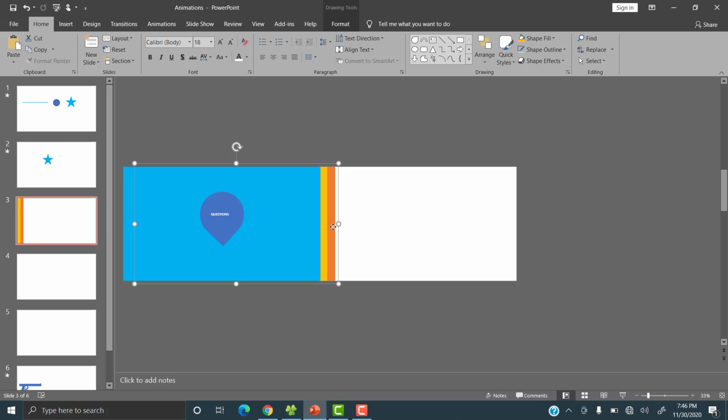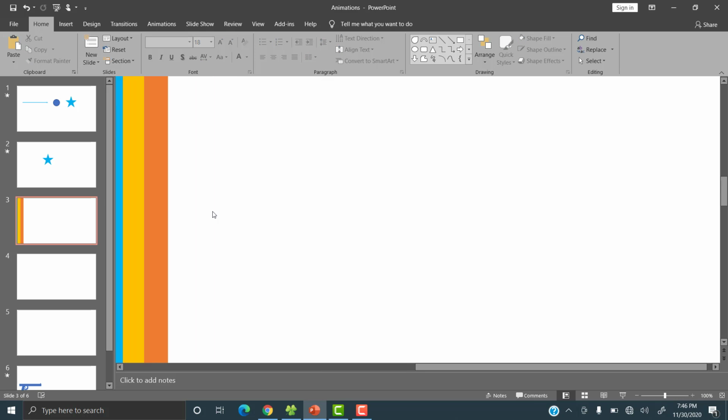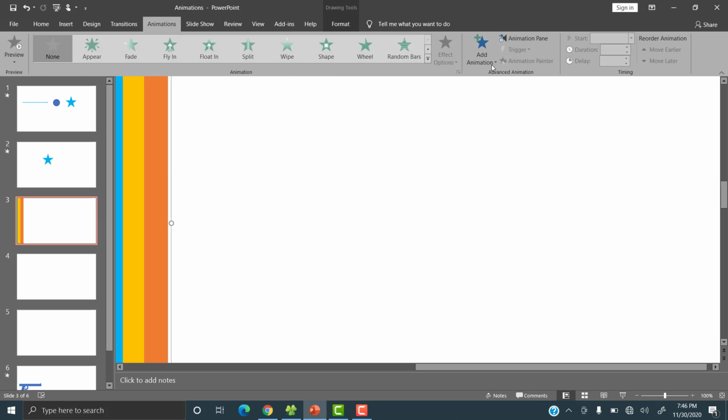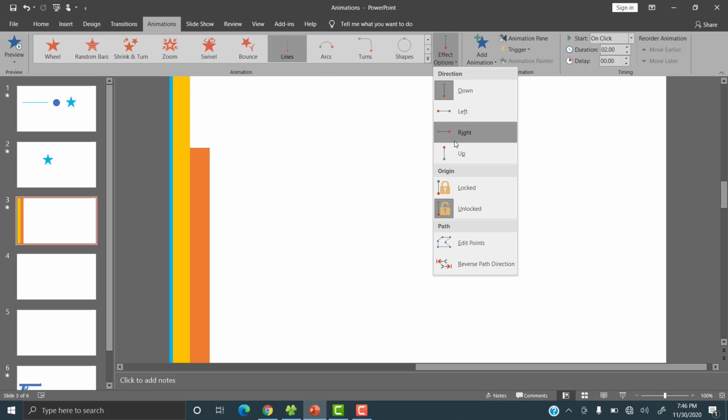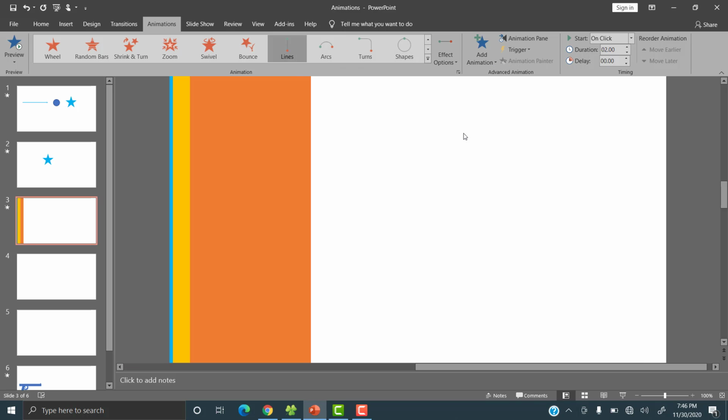So let me select this. I mean the last one, of course. So let me zoom in to select the last one. Yeah, I think I've selected the last one over here. So let me add this line animation to it. Okay, good. I want to change this one to the right like that.